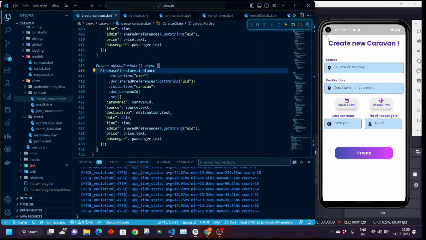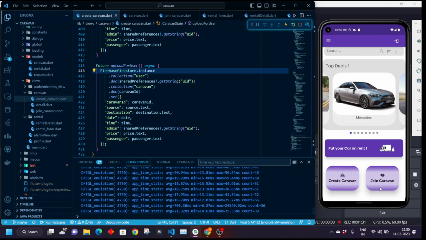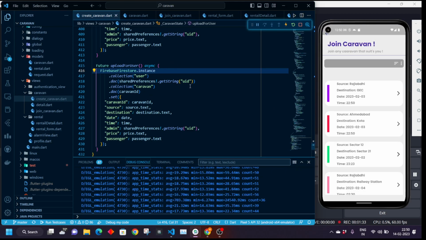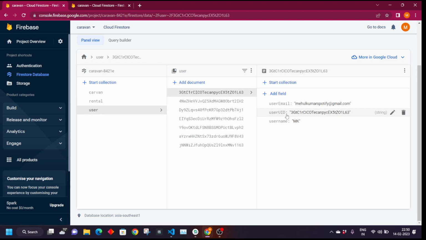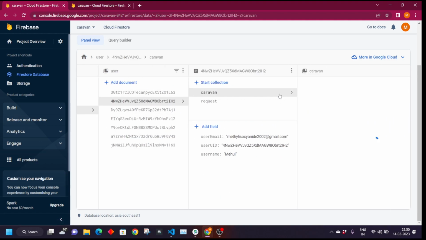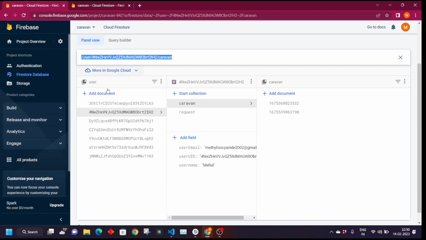After the Caravan has been created, the next part is the join section of this Caravan. Let me show you the backend. When the Caravan is created, each Caravan is available here in the backend, and the user also gets the Caravan that has been created by them.